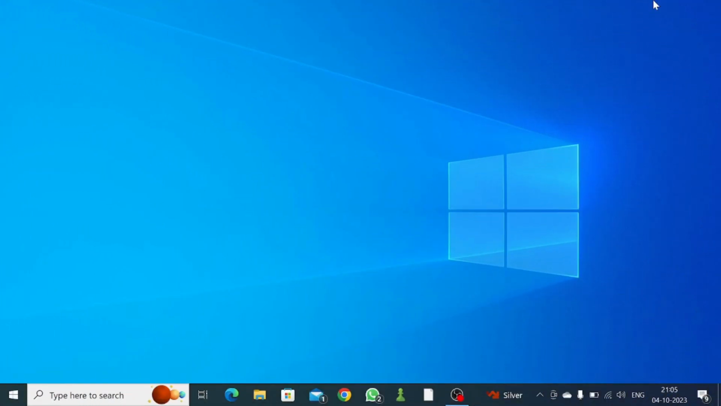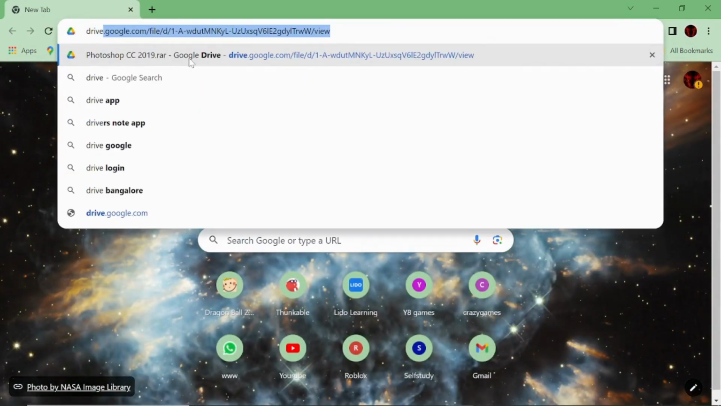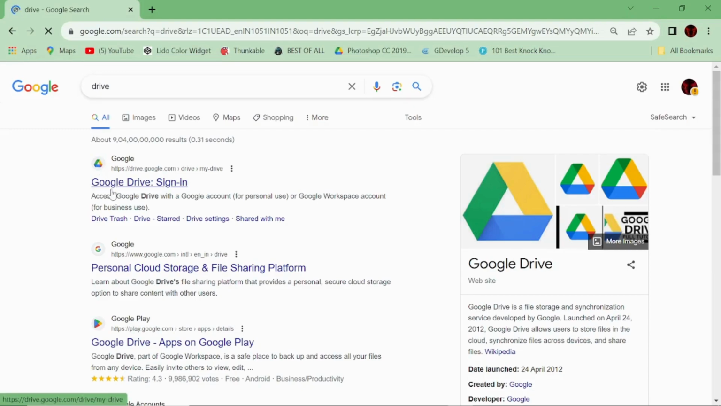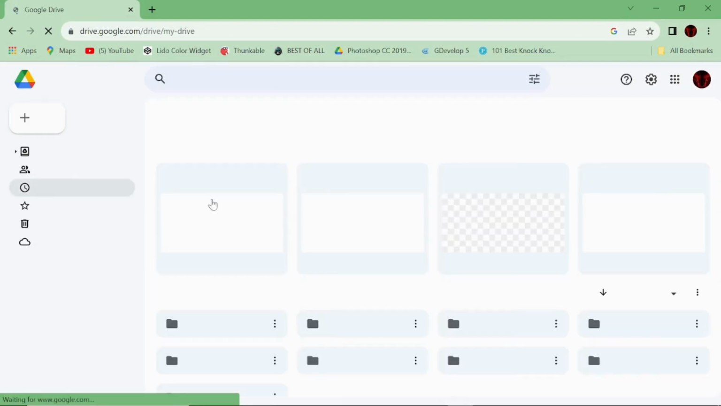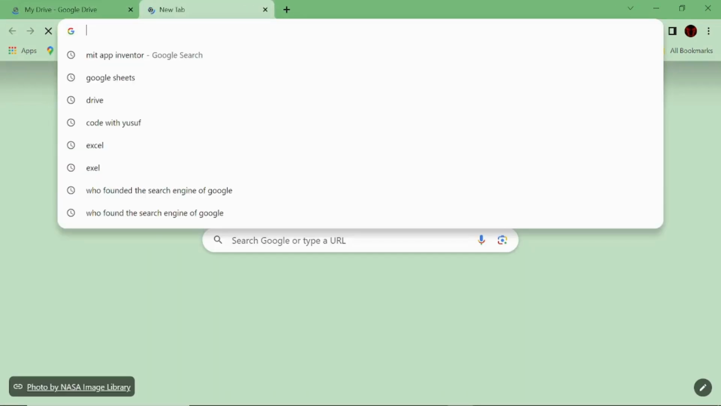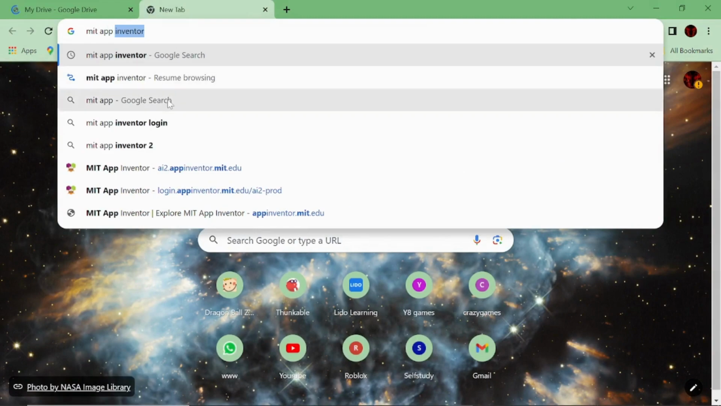Today we are going to make a barcode scanner in which the data is going to get saved in a Google Sheet. So let us learn how to make one. Google Chrome. In Google Chrome we need Drive. You can also open it, and we need one more thing that is very important, that is MIT App Inventor.